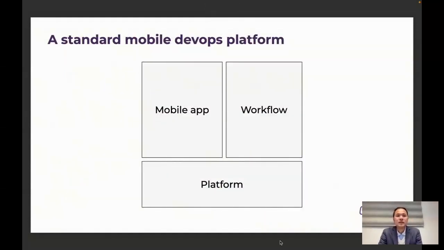Okay, so this is a standard architecture for the mobile DevOps platform where you can run your workflow. There are three components. The first component is the mobile app itself. That's where you have all the compiled app, you run unit tests and so on. The second part is the workflow with all the built-in commands or plug-ins or steps that help you to provision your build procedure. For example, a step to clone the project, another step to build the project, another step to do security analysis. And the final third block is the platform part.